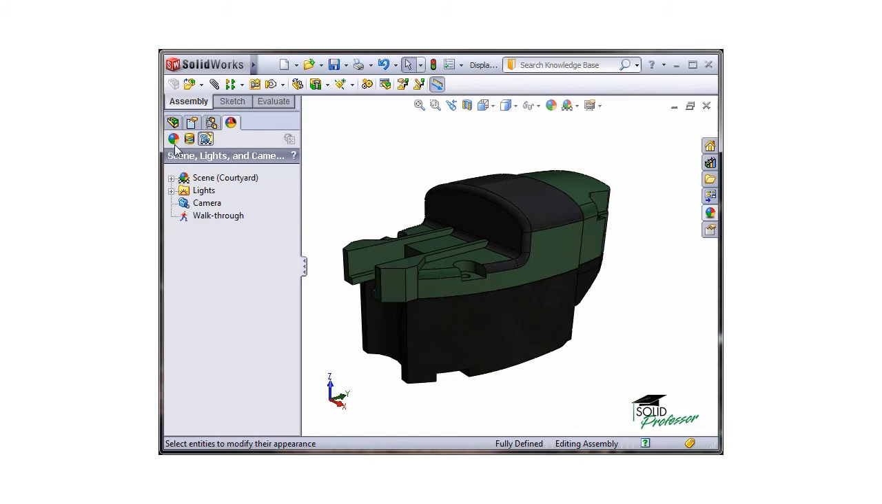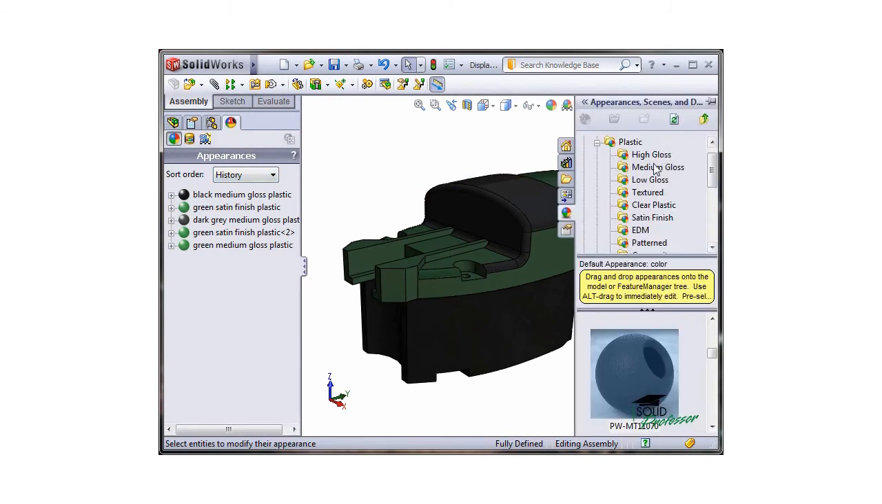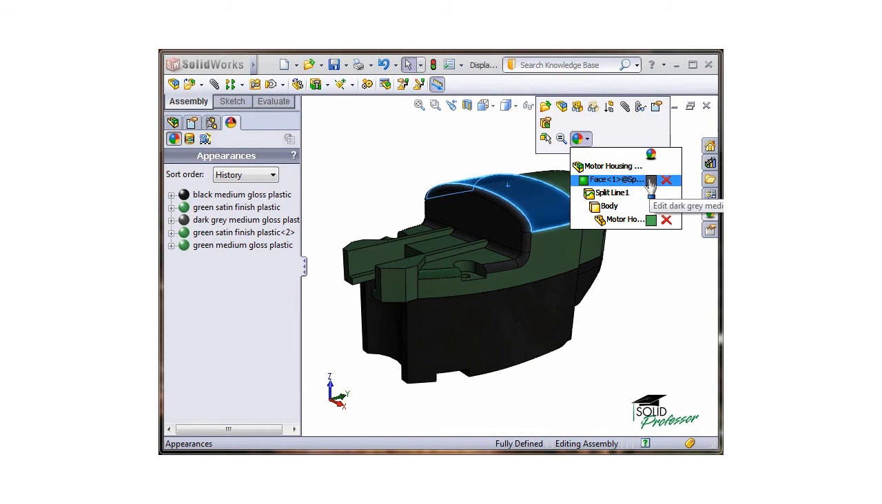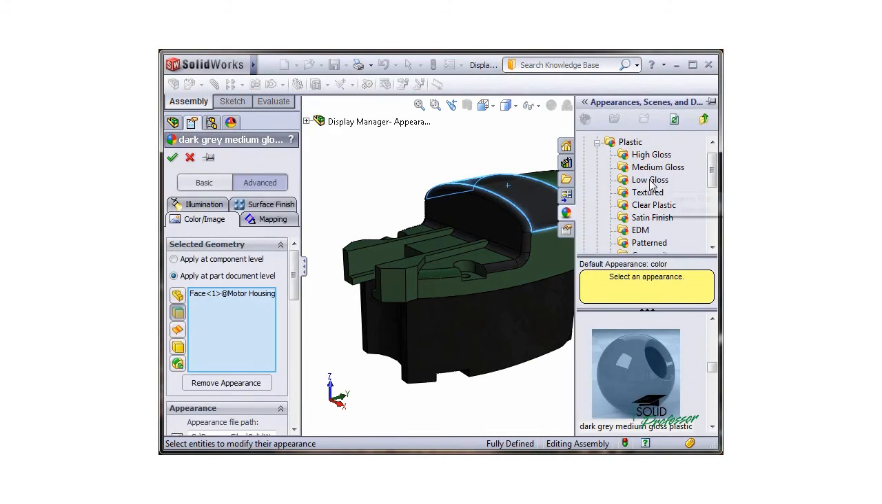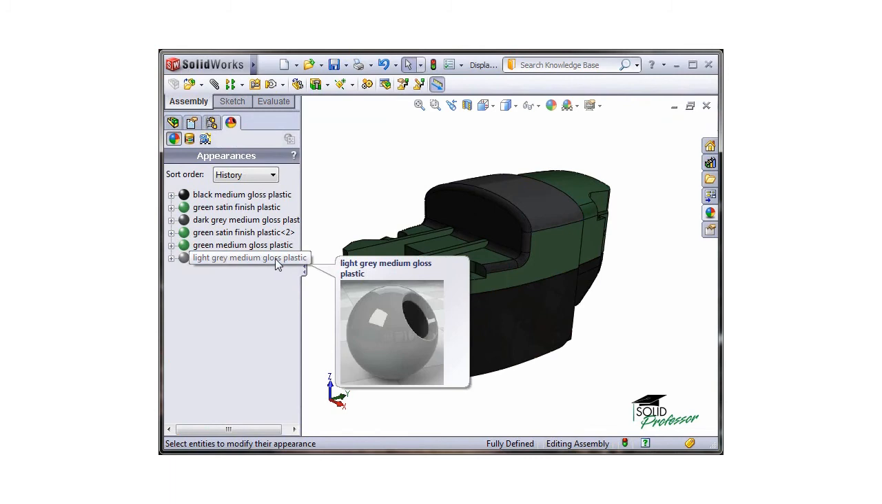Let's start by taking a look at adjusting appearances. You can add and edit appearances the same way you have in previous versions of SolidWorks, either by using the task pane or by clicking directly on a face and using the appearances drop-down from the pop-up menu. As soon as a new appearance is added, you can see it's also added in the Display Manager.